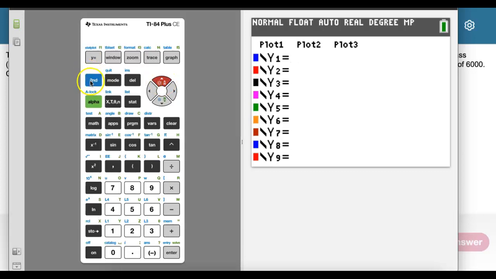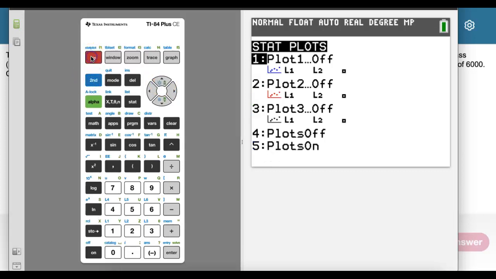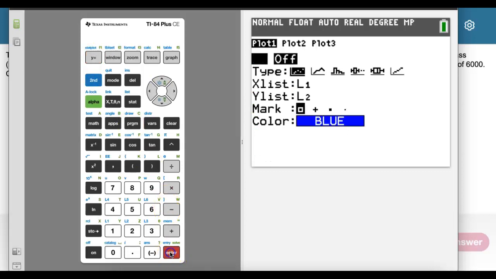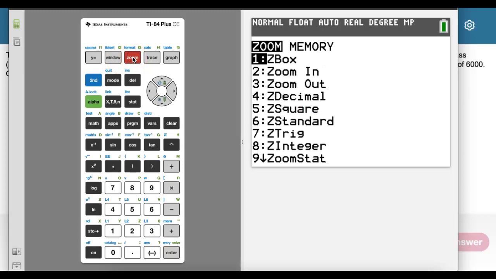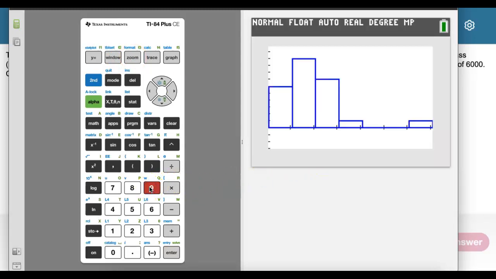So what we're going to do is come to second Y equals. I'll press enter to get into Plot 1. I'm going to turn it on and I'm going to select the histogram. You can see that my data are in List 1. I'm using a frequency of 1 right now. In other words, each piece of data is only counting once within that list. And then a quick zoom for most statistical graphs is Zoom and then select number 9 for ZoomStat.